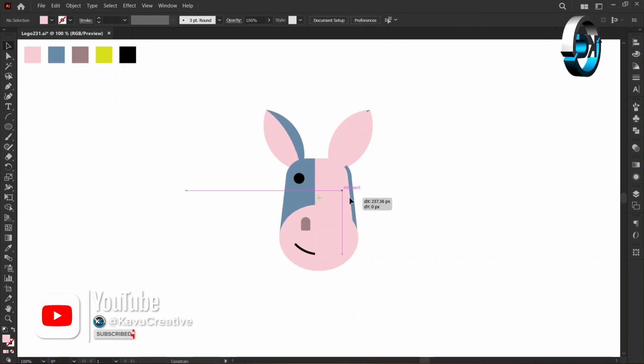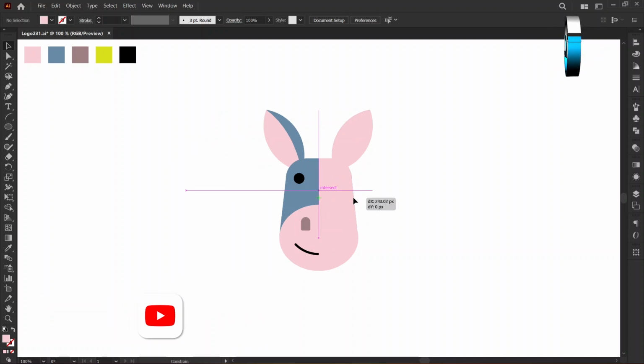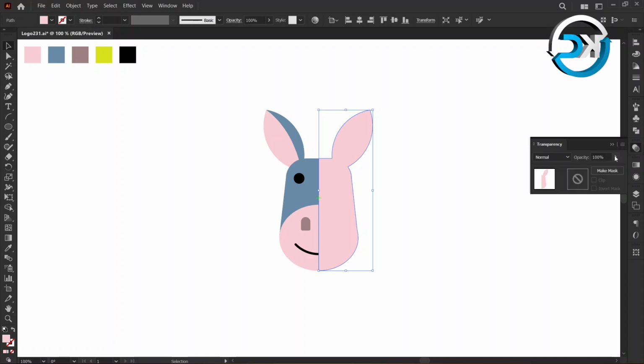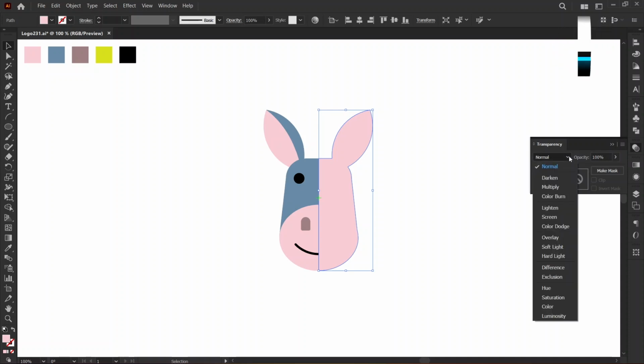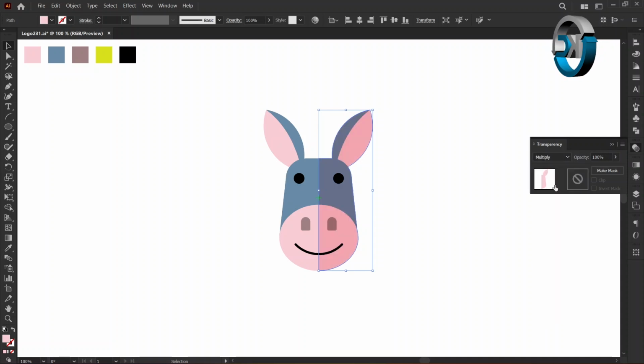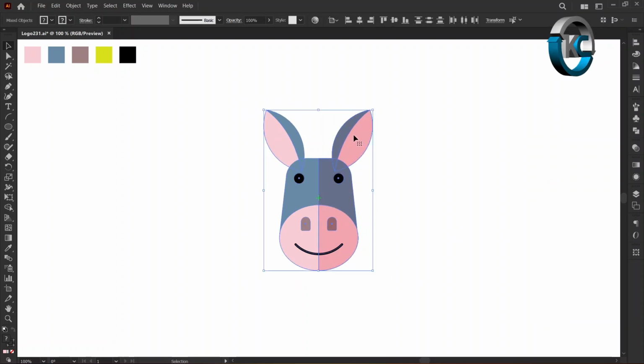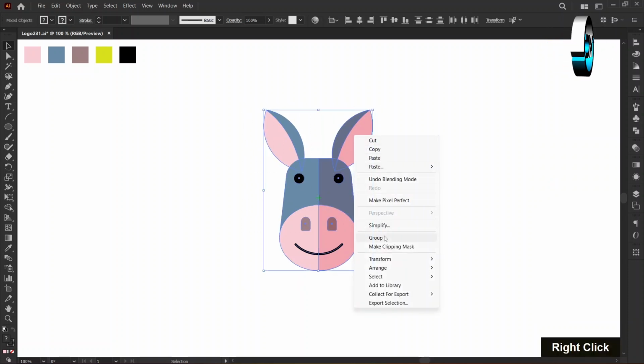Now, holding the Shift key, put it on the donkey. Go to the Transparency panel and select Blending Mode as Multiply. Now, select All and right-click and select Group.